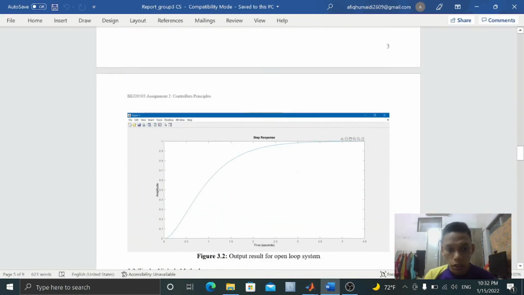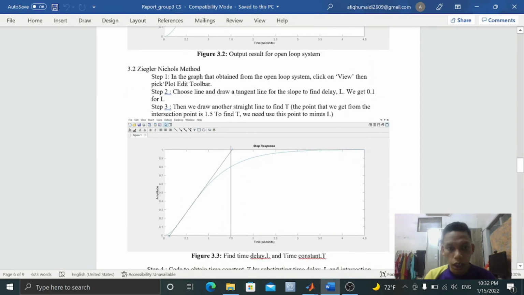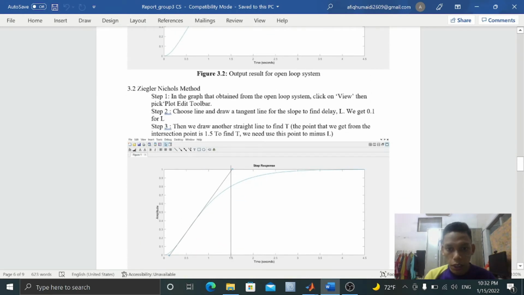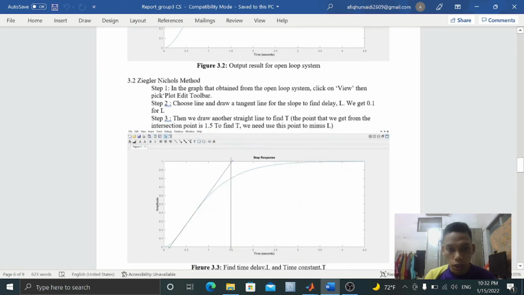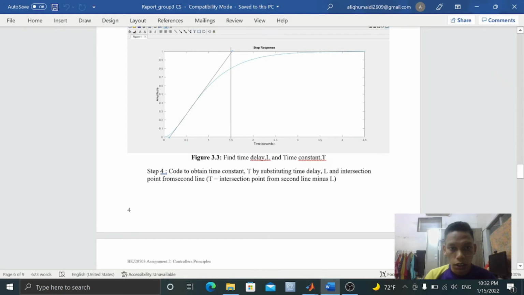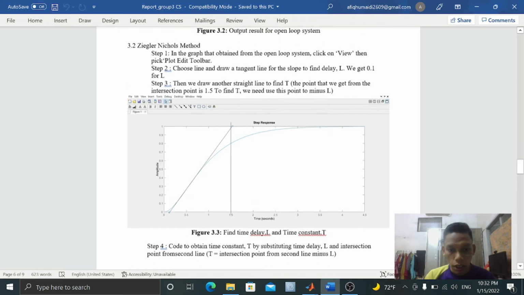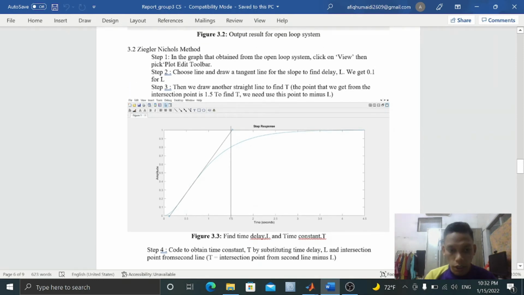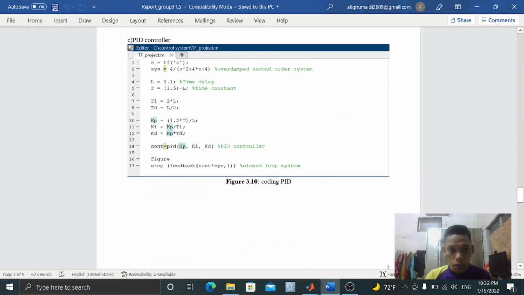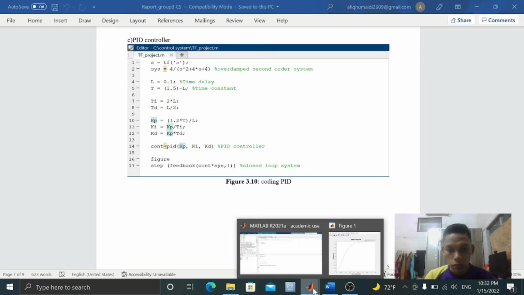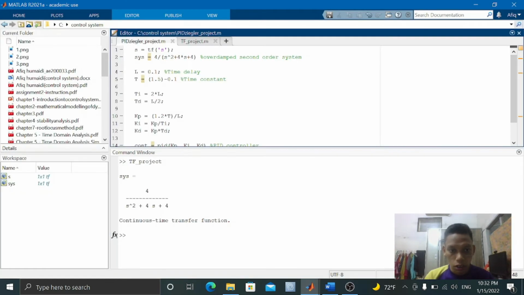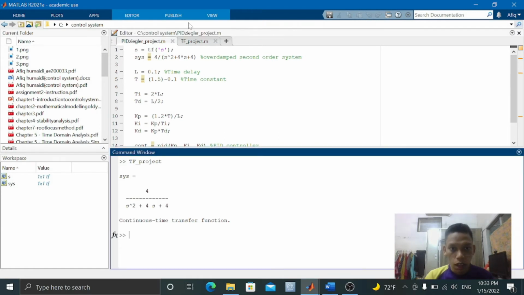Next, to determine the time delay and the time constant, we need to create a tangent and a straight line. For this, we get L as 0.1, and for the time constant, we calculate 1.5 minus L. I will show.